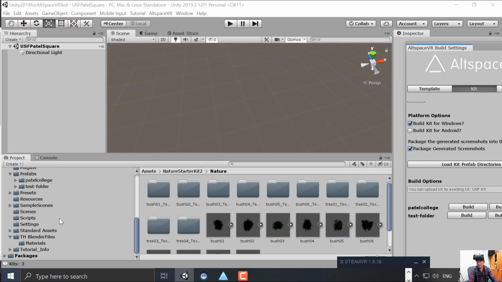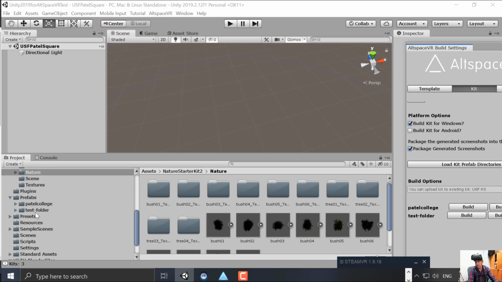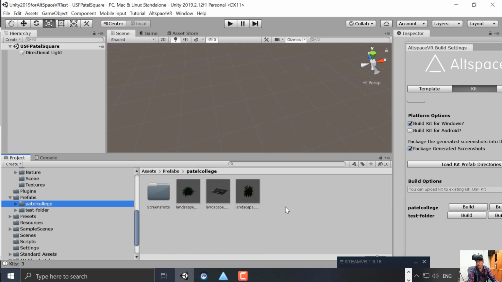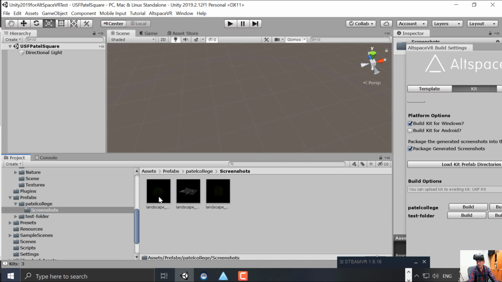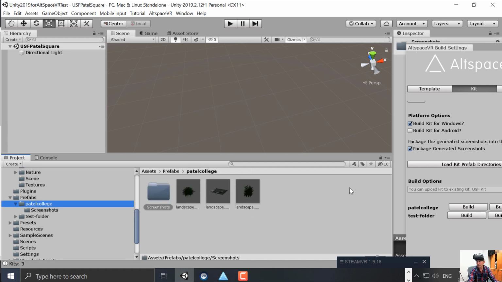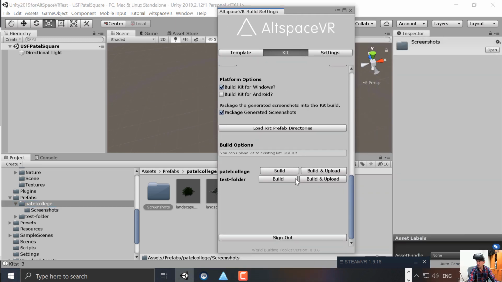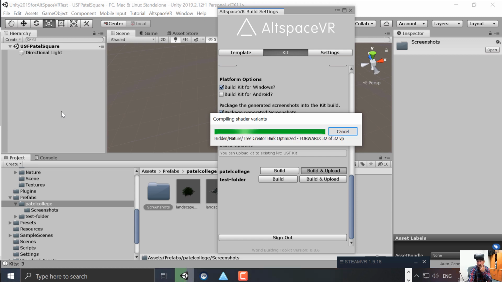And so I look at prefabs. Where are prefabs in here? There they are, prefabs. And I have a Patel College folder, and it has the landscape, and it has those two bushes. And it has screenshots of them. So that's what I've created in there. And those, I'm going to upload what's in Patel College to the USF kit, which is in AltspaceVR. So I go like that, and hopefully it will do it. Yes, it's doing it. All right.